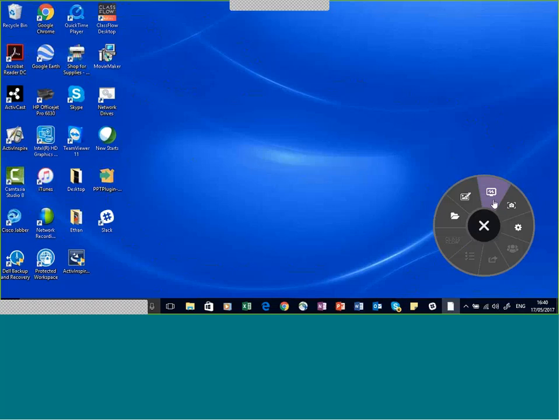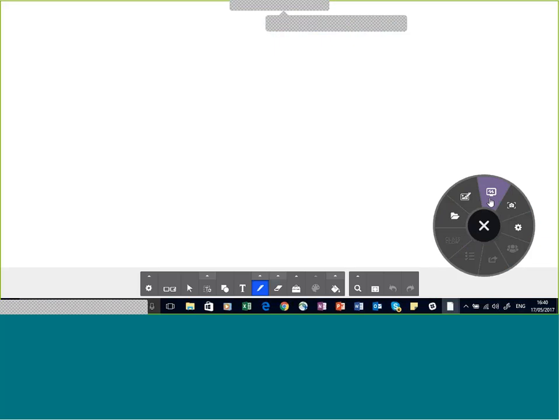To open my Instant Whiteboard, I just want to click on this little symbol here on my wheel, and that is going to open up my Instant Whiteboard for me, as you can see here. This feature is perfect for those times when you are ready to just get started with a class and you haven't got a whole lesson prepared.